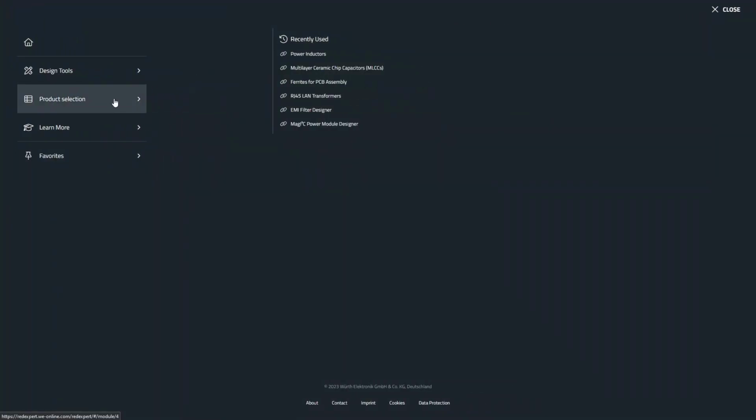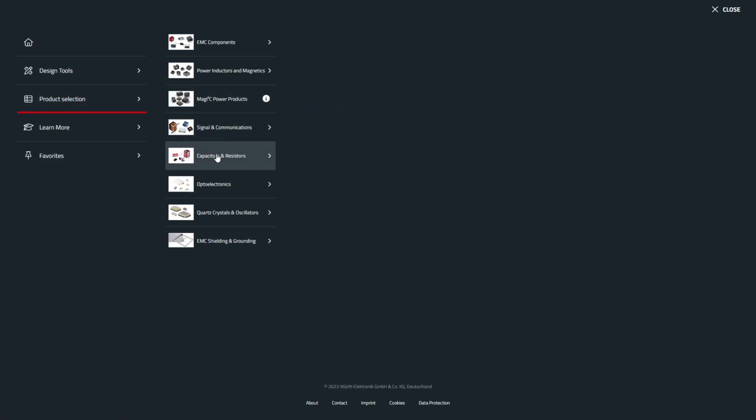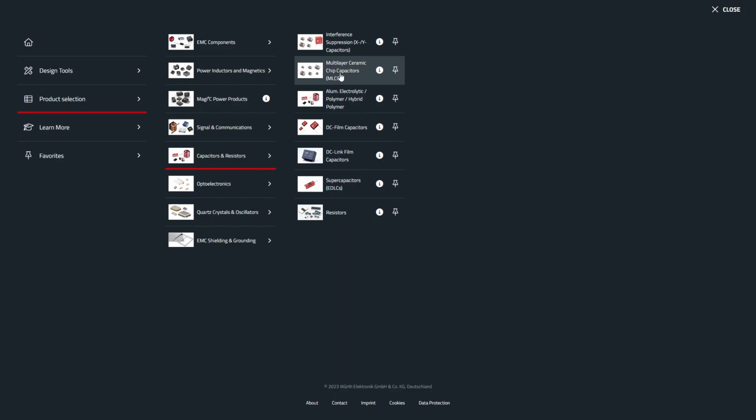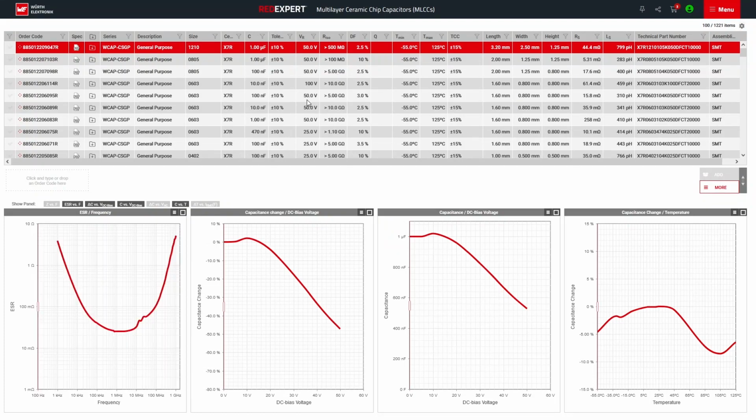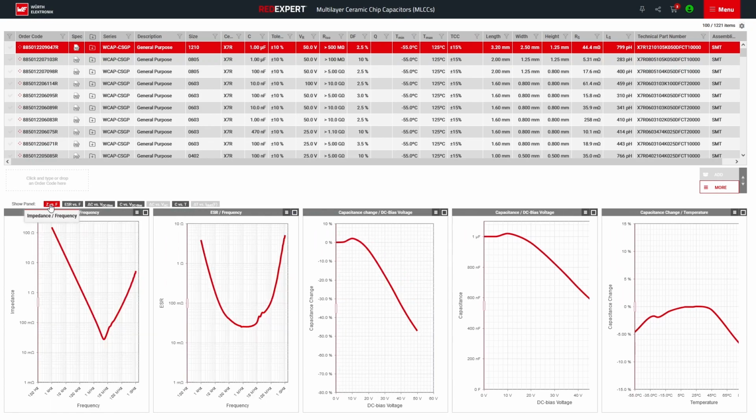From the top menu, you can navigate here to product selection, capacitors and resistors, and then we go to MLCCs. In MLCCs, you see the same layout, except below we have charts instead of images. You can have images or charts or a combination of images and charts. This will help you select down your parts. In the panels, you have the tabs where you can show or hide the panels that you're interested in.